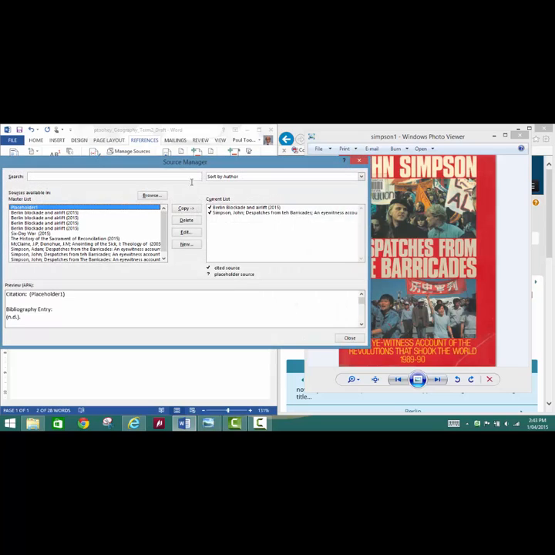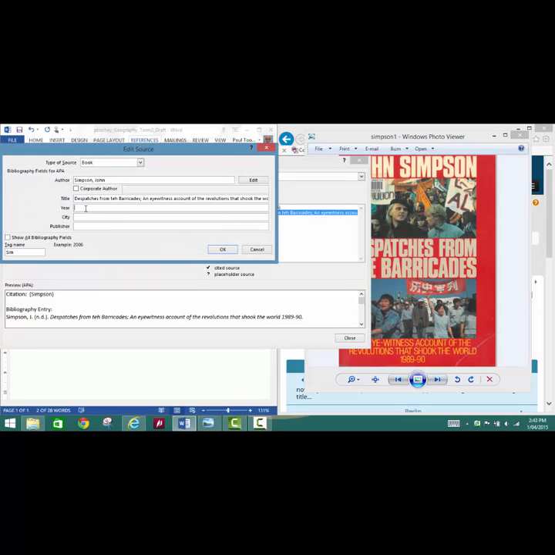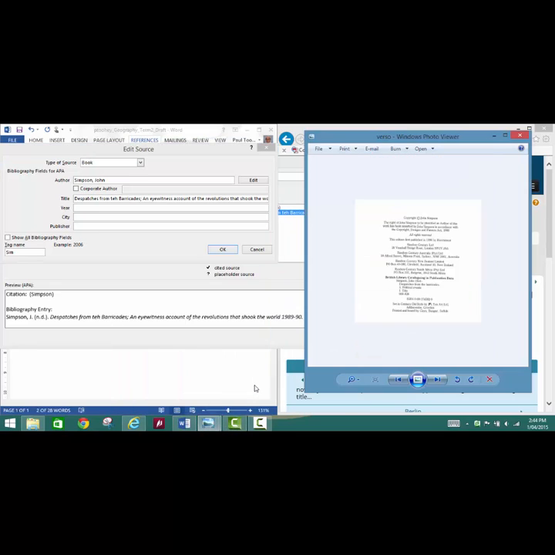So I go back up to managed sources. I click on it. I go edit. And look, I left out that important information. So where do I get that from? Quite simply, I need to go to what we call the Verso page. It's normally the third or fourth page in the book. The year it was published, we can see down here, is 1990.